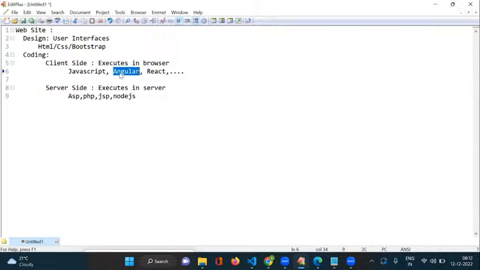Every website contains these two types of scripting: client side script and server side script. As a UI developer, we implement the logic from the client side point of view, and server side programmers implement the logic from the server side point of view. So what technology are we using to implement the client side code? That is nothing but Angular.